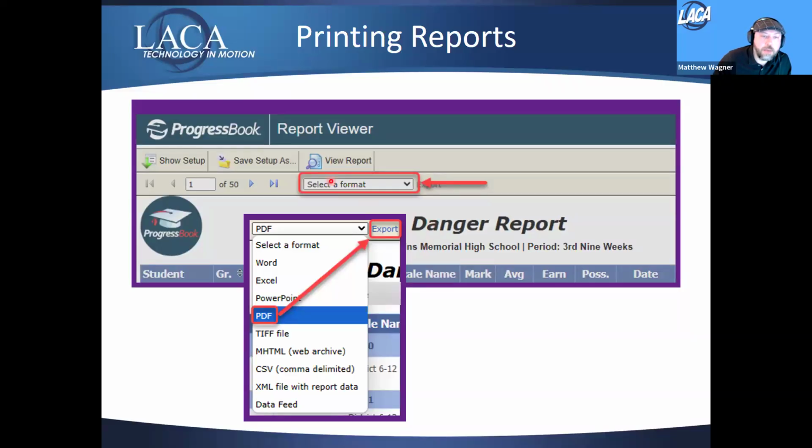Here up top, next to those page settings where you can flip the pages to whatever page you want, there is a select a format option. It's a drop down. If you click it, the drop down opens up. And when you're going to want to print a report, this is my personal recommendation, everybody, you select PDF, which is going to fill it in that box, and then hit export.